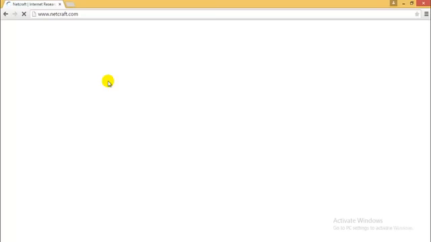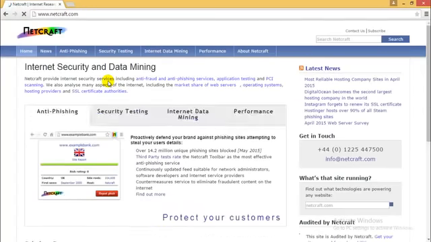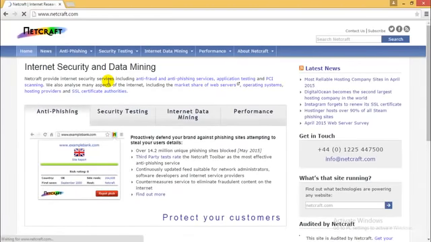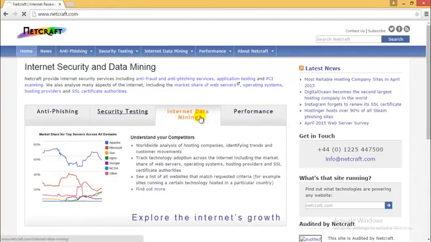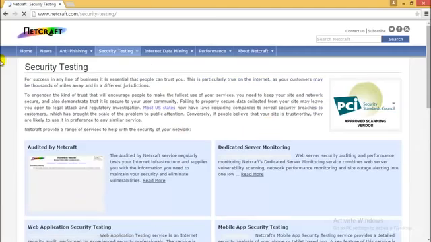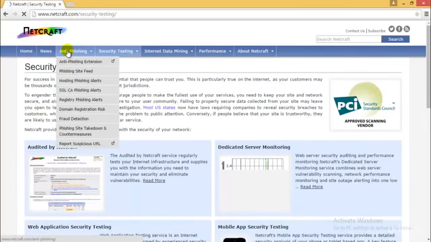Netcraft deals with web server, web hosting, share market analysis, and operating system detection. It provides a free anti-phishing toolbar for Firefox as well as Internet Explorer browsers. The Netcraft tool avoids phishing attacks and protects internet users from fraudsters, and it checks the risk rate as well as the hosting location of websites we visit. As you can see over here, we have different things we can do, like data mining, similar to Bitcoin, and then we can check the performance, and we have loads of other things over here.